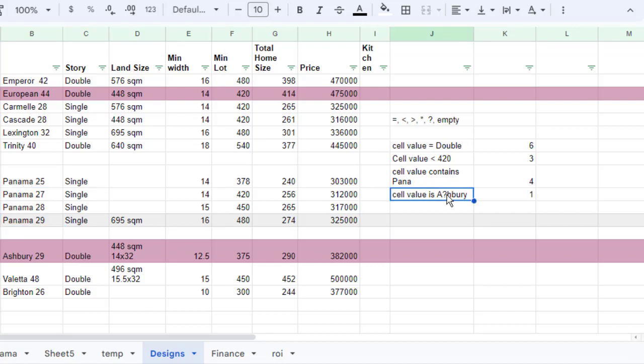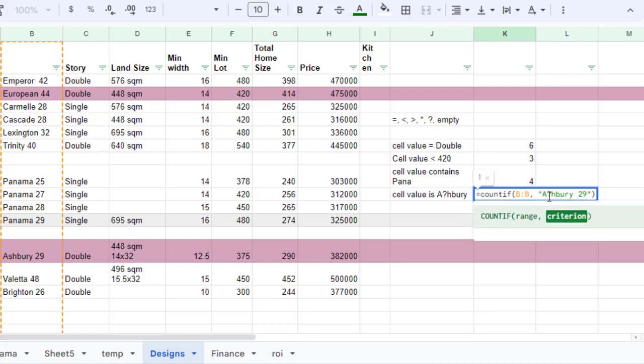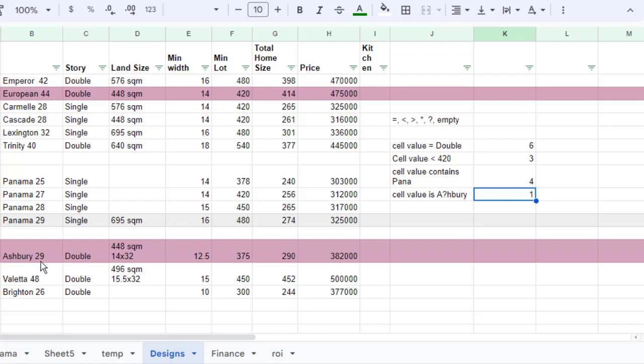Next is another interesting operator, the question mark. The question mark matches just one character. So here in column B, what we are finding is this particular value. But let us say you don't know the second character. You can put a question mark in that case. And then it found one match, which is this one.